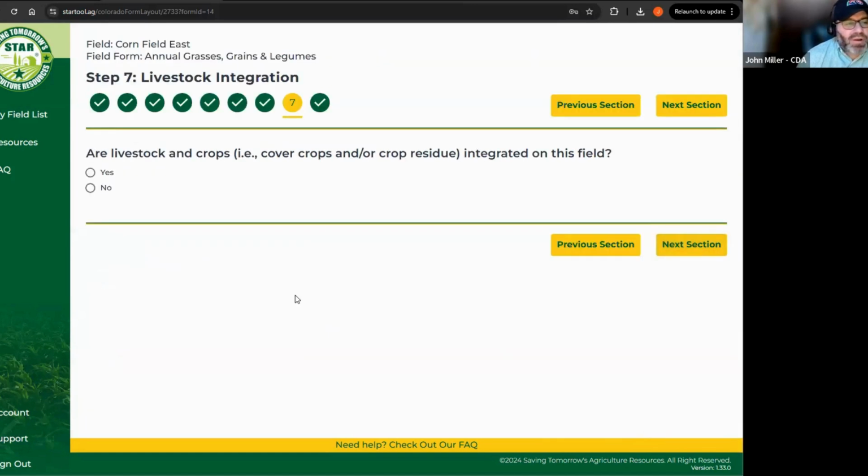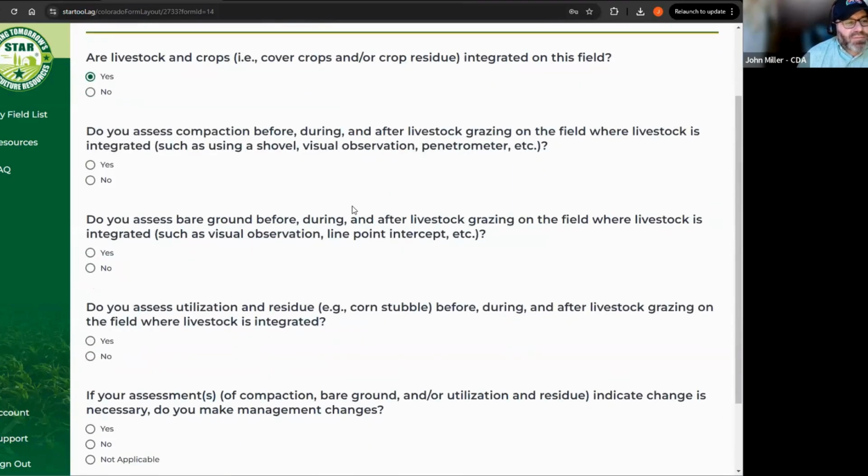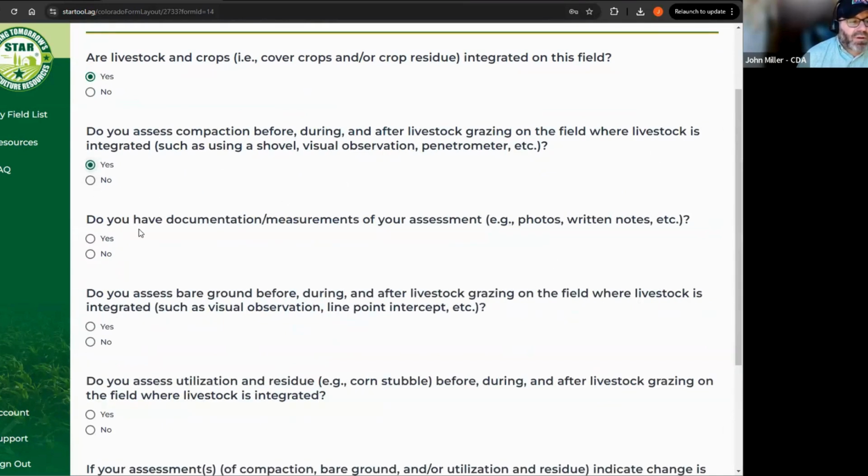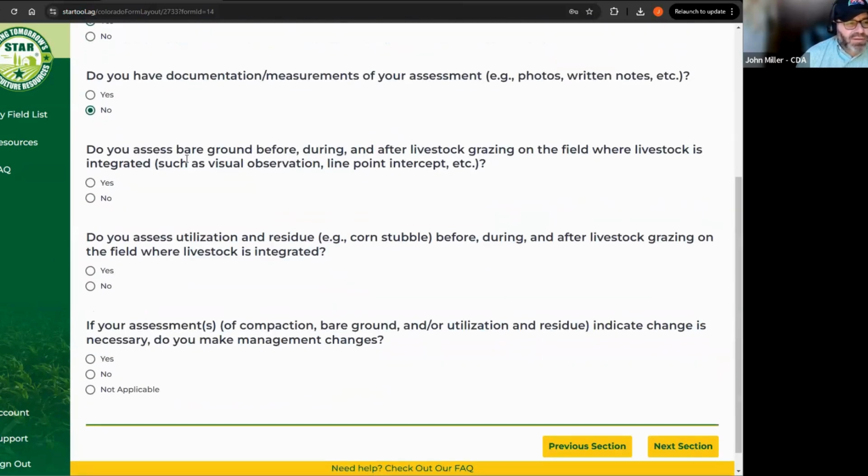All right, now we're to the livestock integration portion. We could easily say no here. Maybe we don't have livestock out there, but let's say we had some out there grazing our corn stubble. We're going to say yes. Do you assess compaction before, during, and after livestock grazing events? We'll say yes, we do. Do you have documentation or measurements, such as photos, written notes? I'm going to say no, I don't. I just assess it by eye.